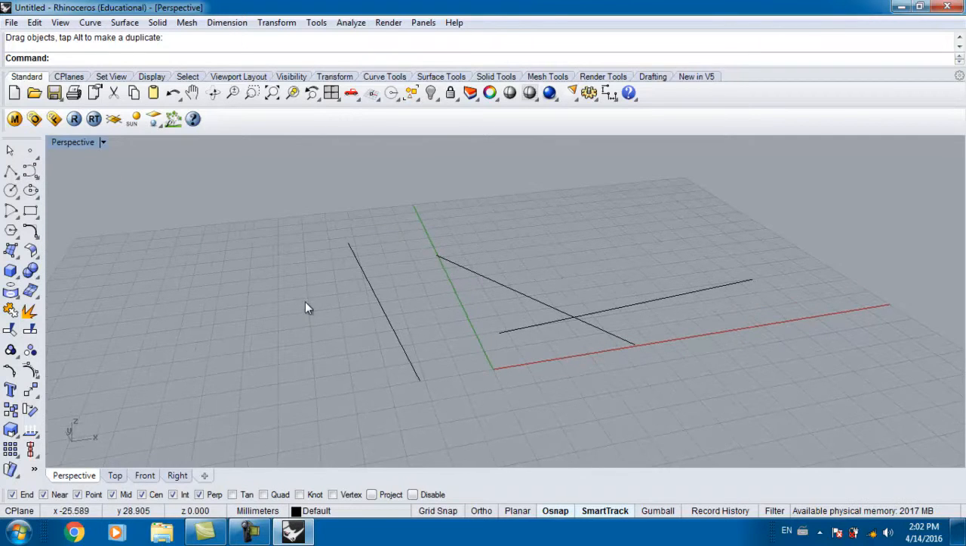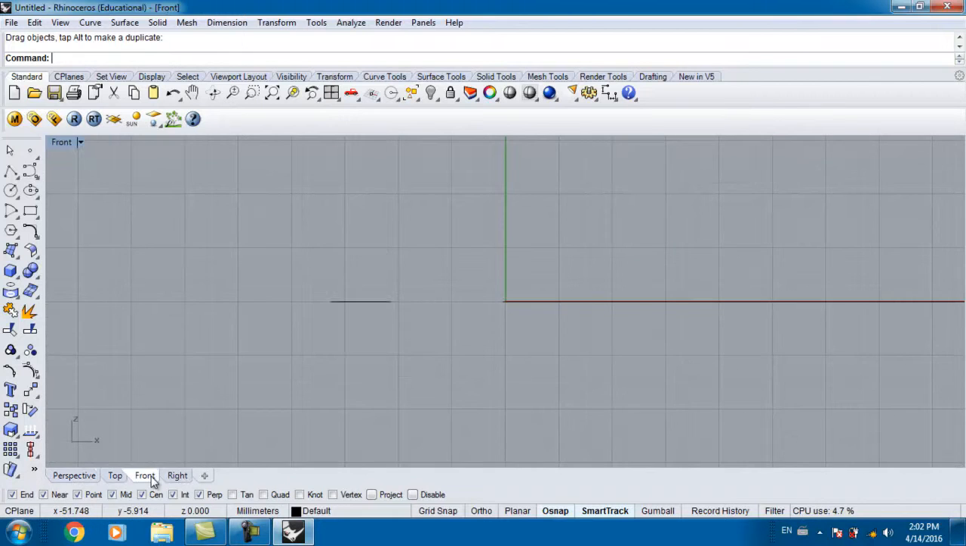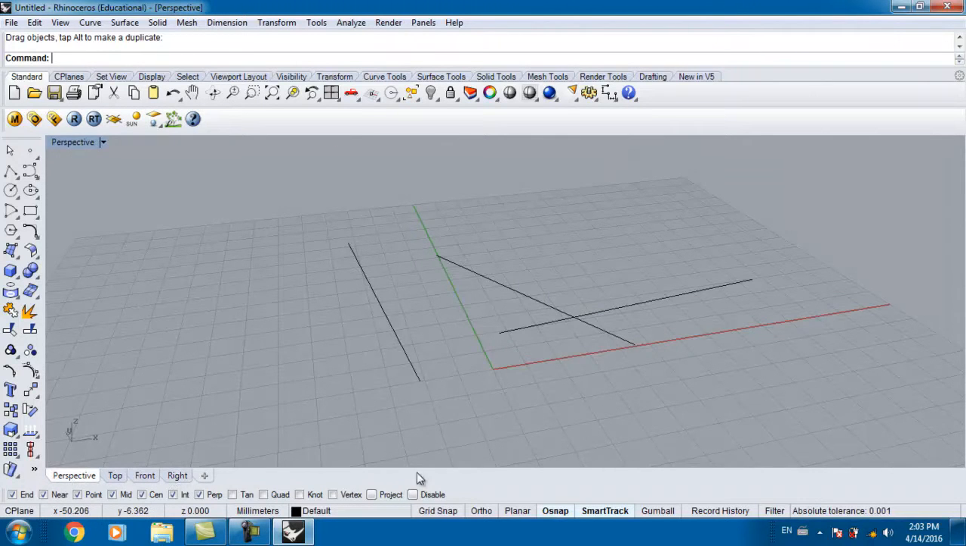Okay, so yeah, we're done with that. We can also see here our top view, right view, all are down here in this bar.